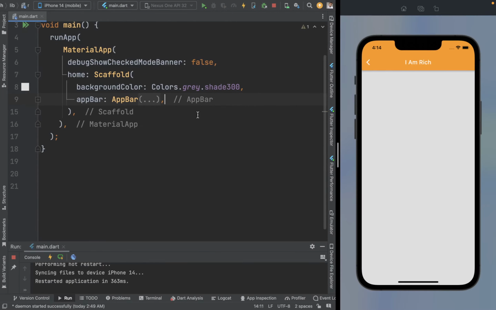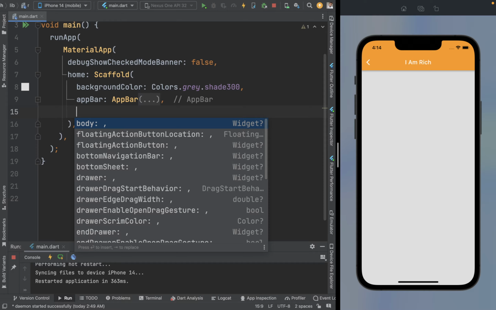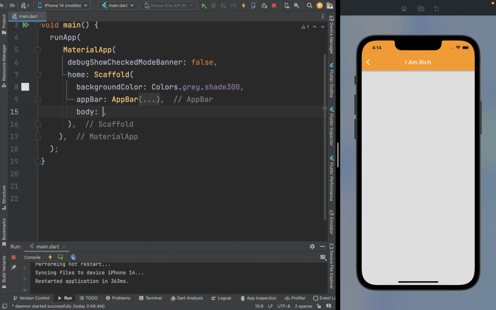So what's the body property and how can we access it? It's just like the app bar. You can start writing body, or as I mentioned, you can press Control and Space, and it will give you all the possible properties. So this is the body property that we will be accessing here.